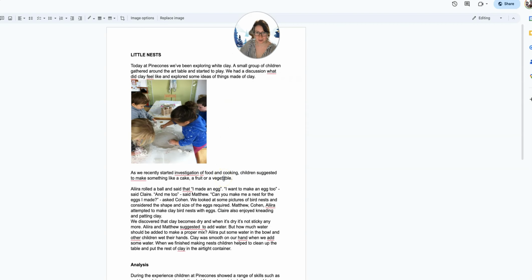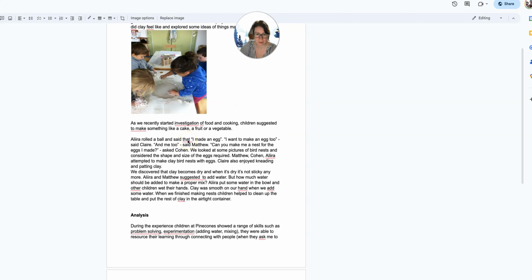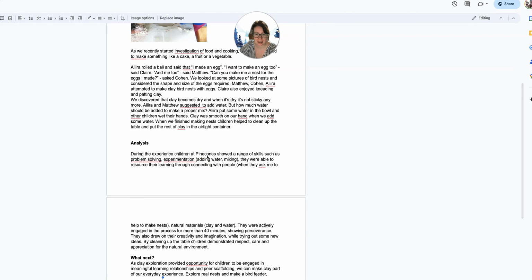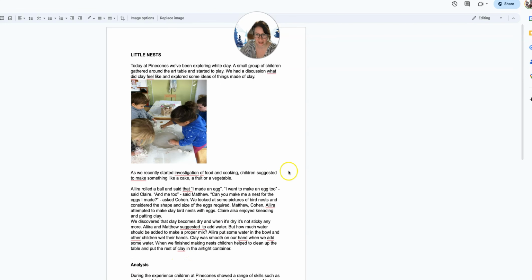Here is my observation that I made many years ago. As you can see, the title is here. There is a picture, there is analysis, and what is next or extension. But what you also notice is that there are some words that are highlighted. I am using the tool that is called Grammarly, and I will show you the interface in a second. But Grammarly helps me to eliminate some easy to eliminate errors and improve my observations straight away.